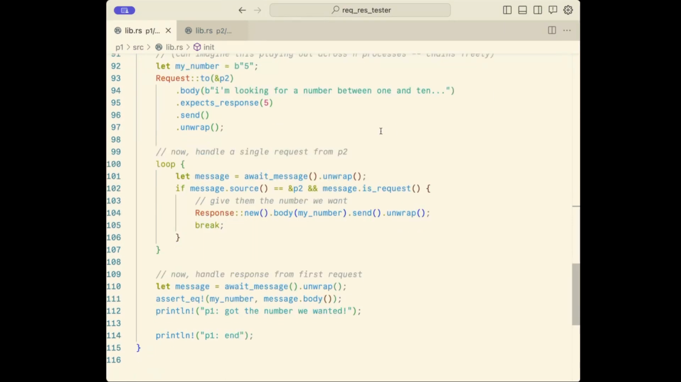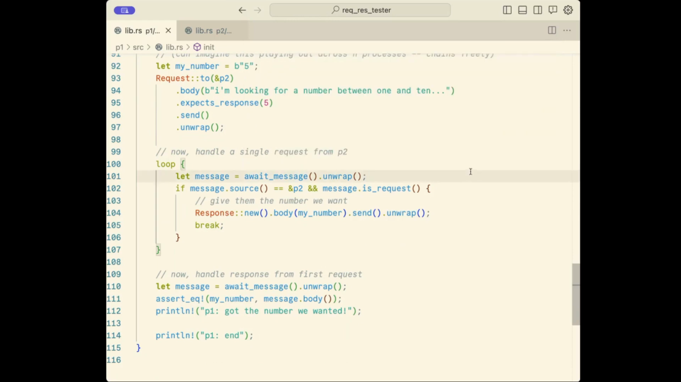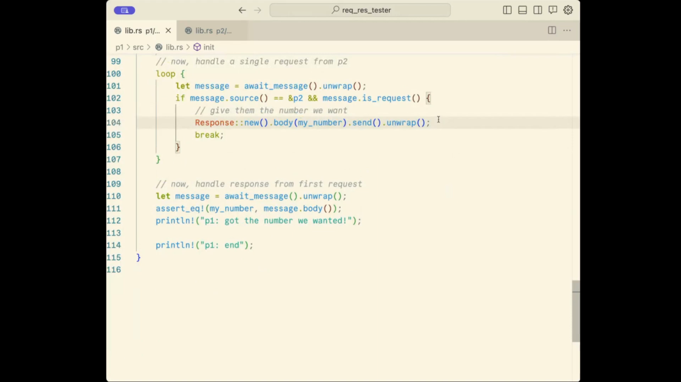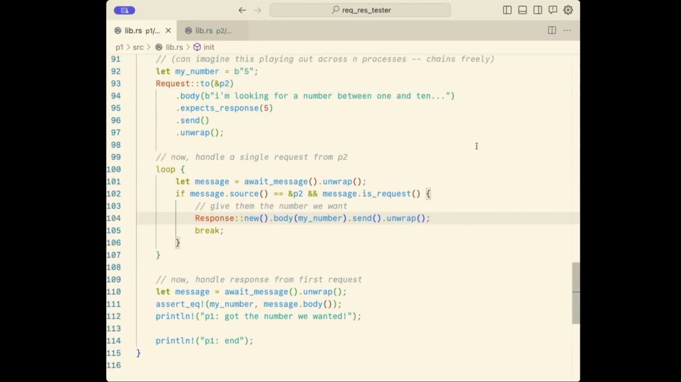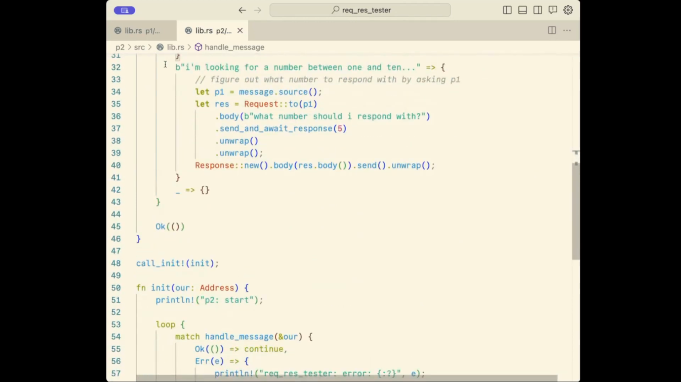Instead, we loop and await message. We wait for a request from process two, and we respond to them. Then, after giving that response, we wait and look for the response we're going to get from this first request. So we send a request, we handle a request and give a response, and then we wait for our response from our original request. Over in P2, this looks like this switch statement right here.